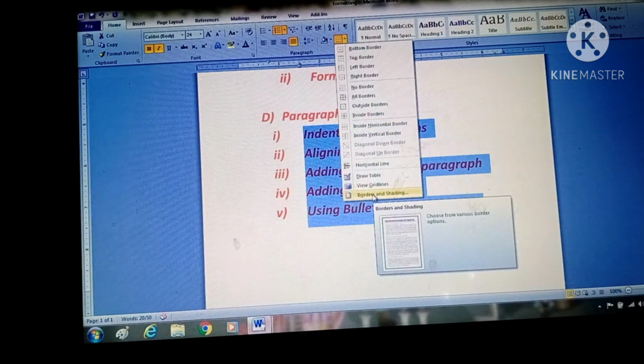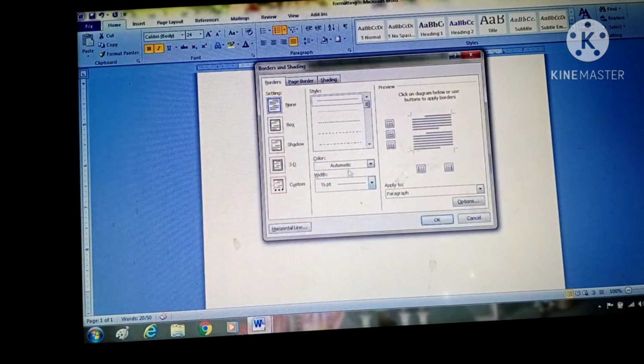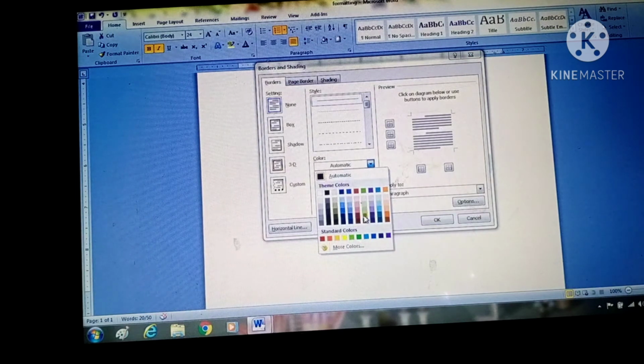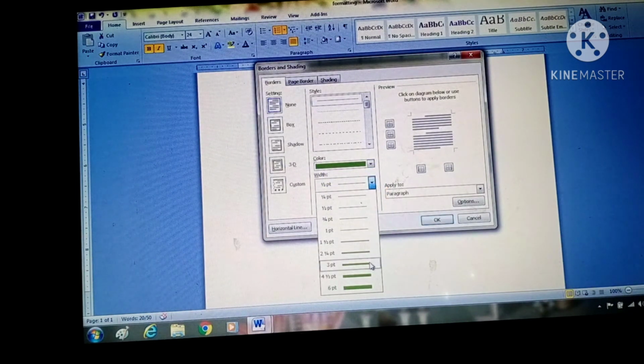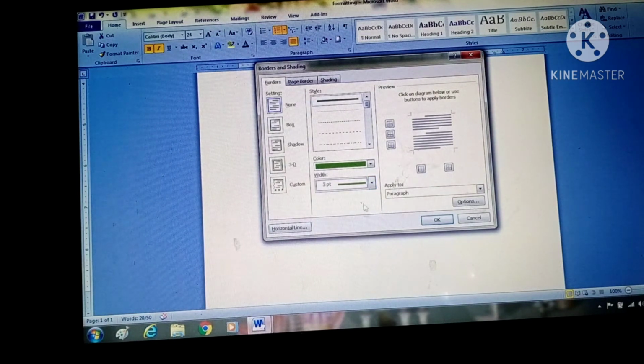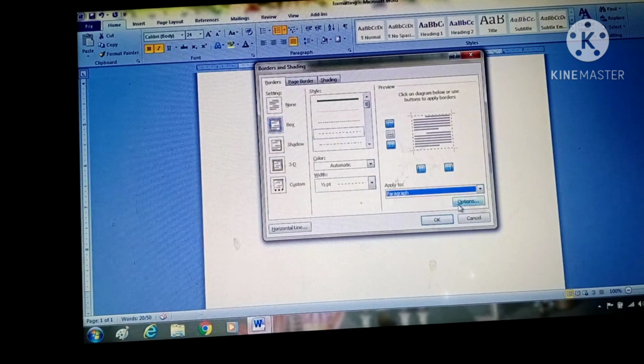Whenever you click on this, its dialog box will be opened here like this. This is setting, this is the border styles, this is the color. You can select the border color, green, and width. Whatever width of the border you want to mention, like this I have selected this. Style I am using this dash style like this. Apply to whole paragraph like this.